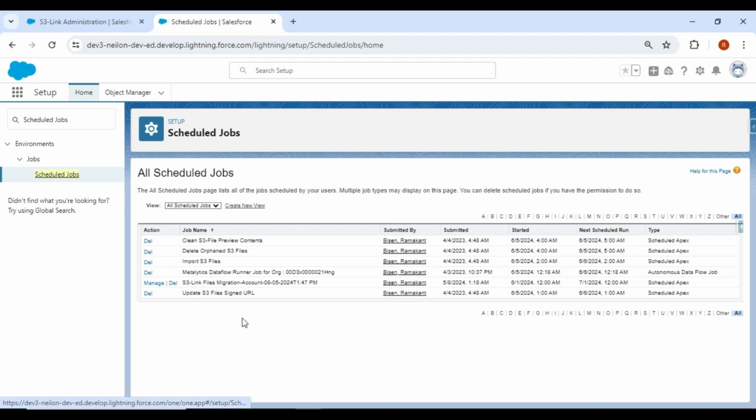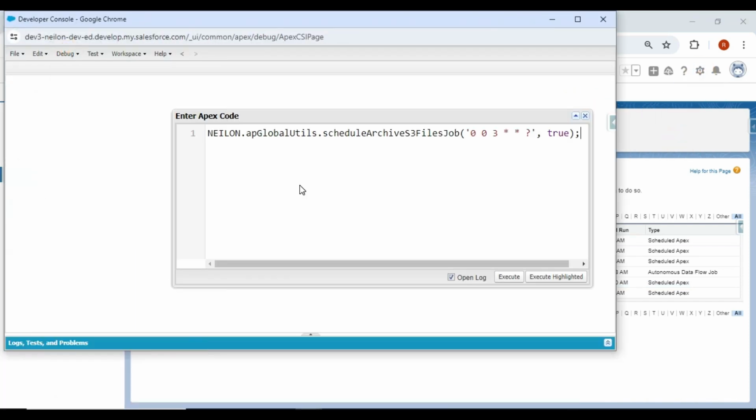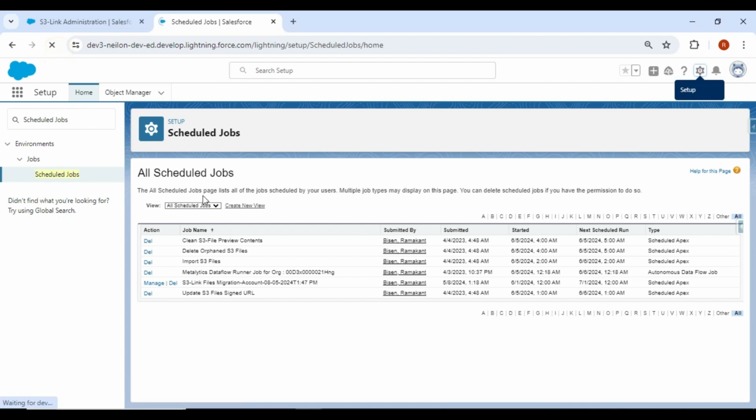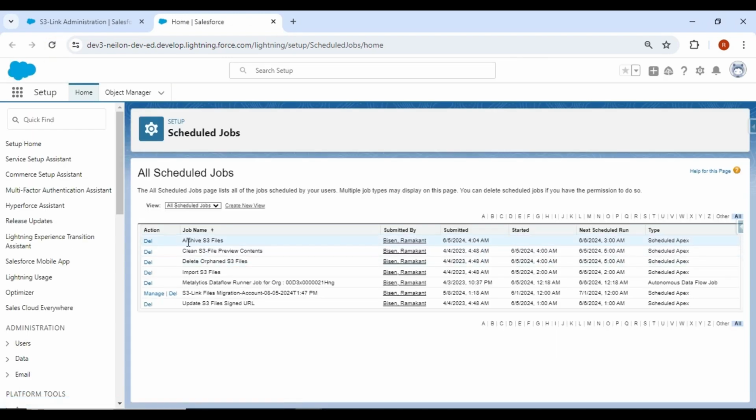If the job is not scheduled, then open the Developer Console and navigate to the Open Execute Anonymous window, and execute this code. Go to Setup and use the Quick Find box to search for Scheduled Jobs. Check whether the job has been scheduled or not. The scheduled job name will be Archive S3 files.